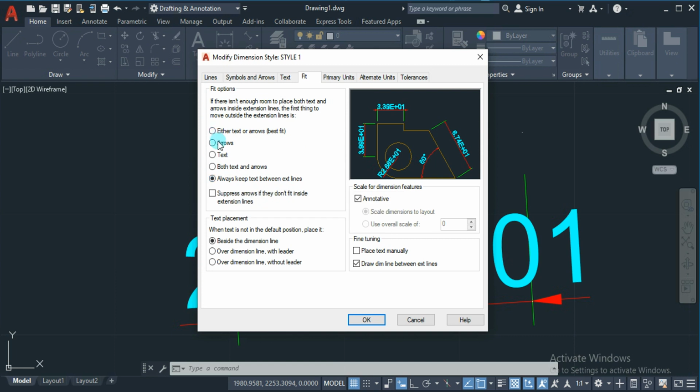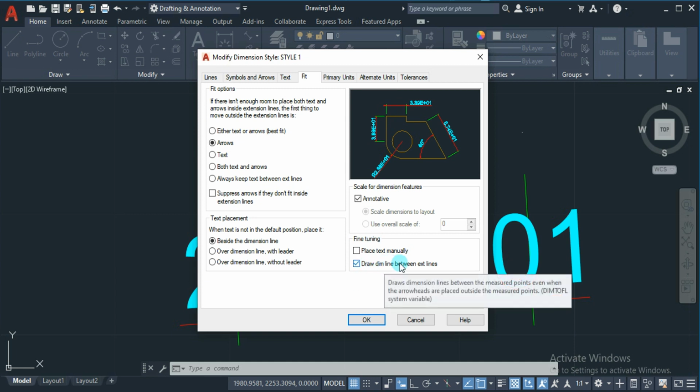If I keep arrow marks outside, we are going to get one dimension line in between. If you don't want that, under fine tuning we have the option draw dimension line between extension lines. You can uncheck this box and you can see that when arrow marks are placed outside, there will be no dimension line inside. Even though arrow marks are outside, if you want the dimension line inside between the extension lines, you have to activate this option. You have to check this box to get the dimension line like this.